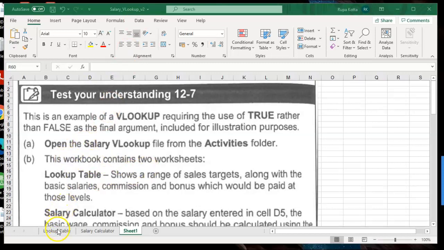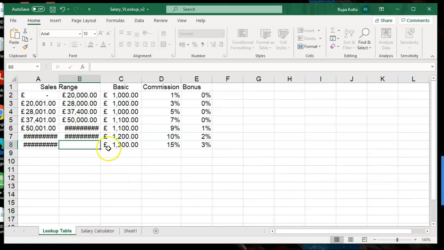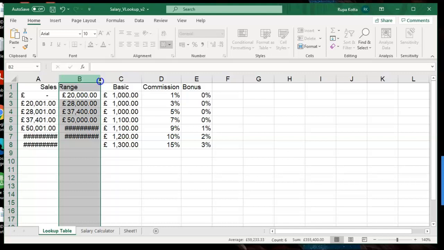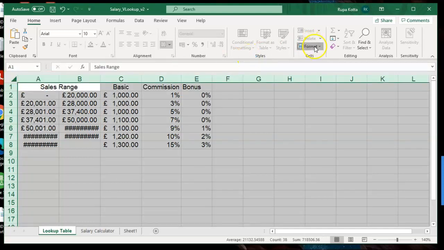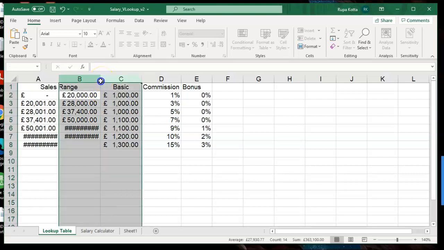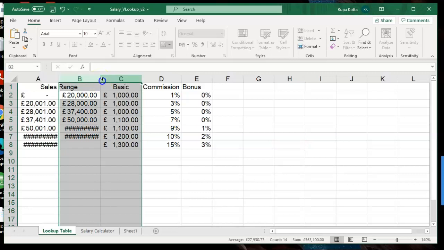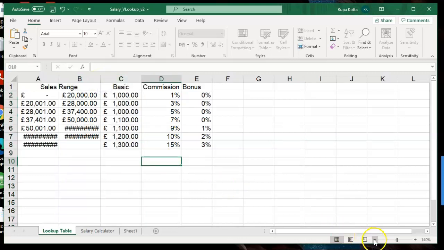One is the lookup table over here. In this lookup table, you can see that they have given you different salary ranges. When I zoomed in, you can see this data is not visible. Just auto fit the column width and you should be able to see it fine. If it is not working, select the whole cell, format, and auto fit column width. It's not allowing me to do that. I think the cells are protected or locked, so that's why it is happening. Okay, just ignore that for the time being.